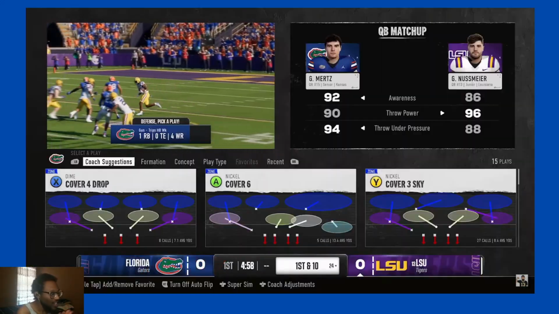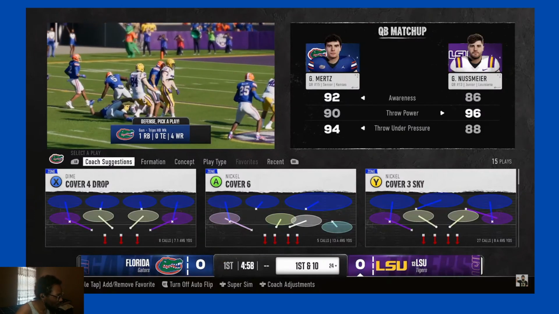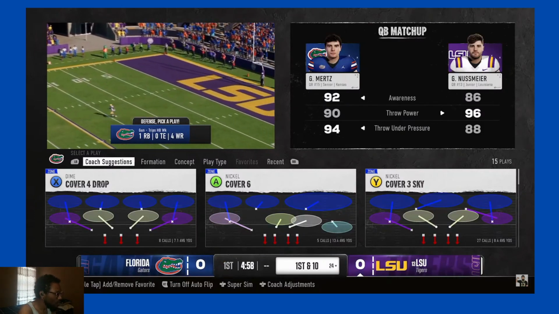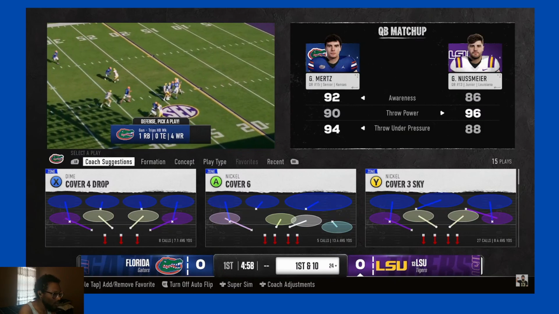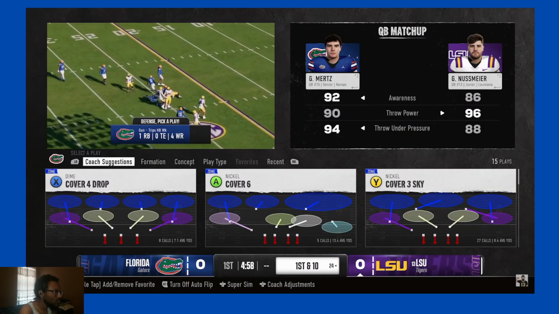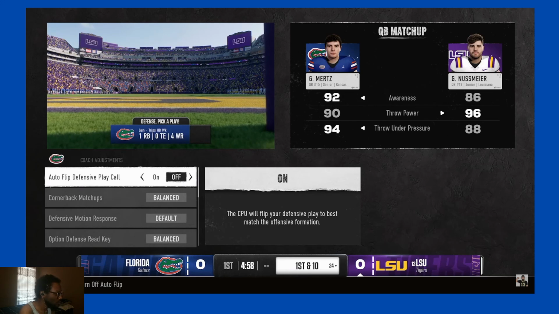Now that we've talked about all of the main menu settings, we've got to move to the actual in-game settings that you want to make sure are on point. So for number 7, we're talking about coaching adjustments, and we'll start on the defensive side of the ball first. When you're at your defense play call screen, you can click the right stick in as if it was a button to bring up your coaching adjustments.